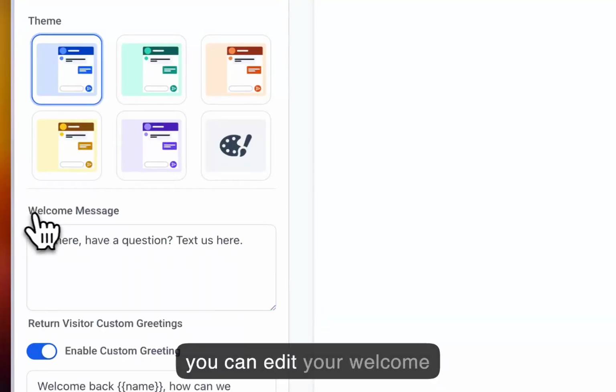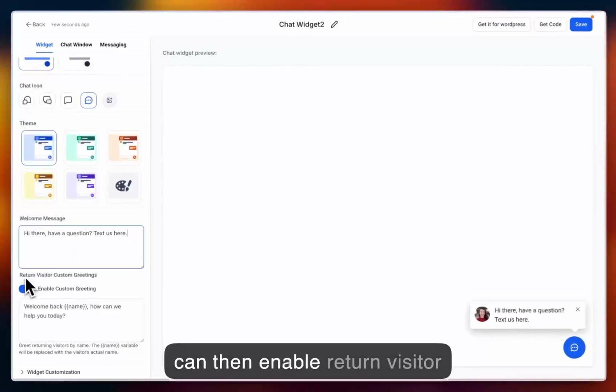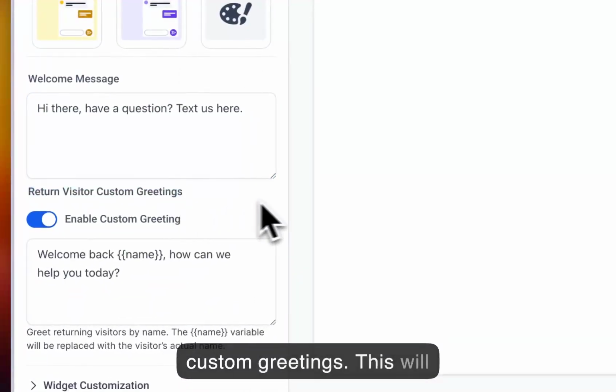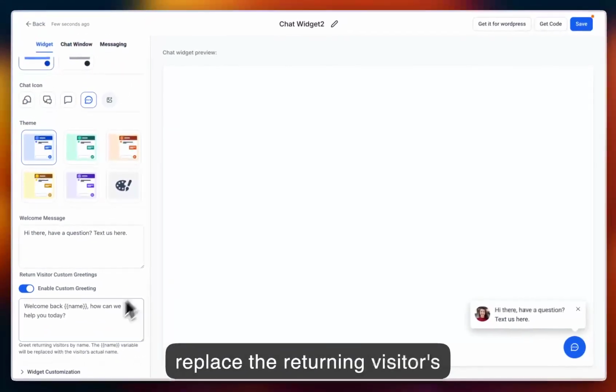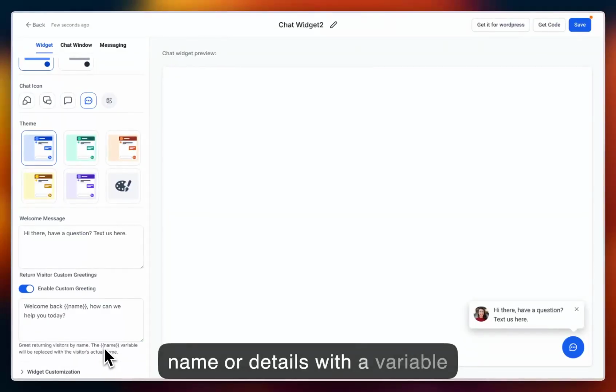Next, you can edit your welcome message. You can then enable return visitor custom greetings. This will replace the returning visitor's name or details with a variable with the visitor's actual name, as long as they have been to your site and entered in details on your website in the past.